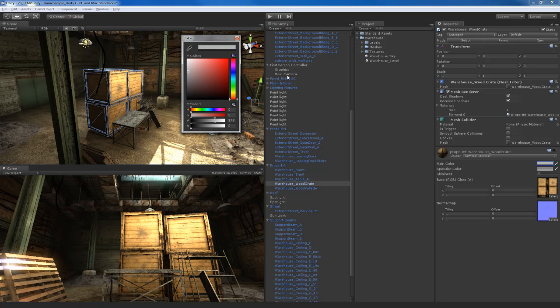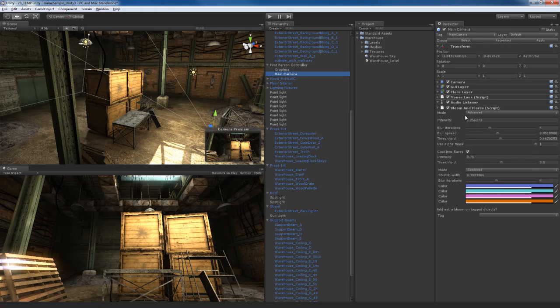That's why I recommend that when you're using this bloom and flares effect, to go ahead and turn on the use alpha mask parameter to 1 so that you can have complete control over your scene and the effect doesn't kind of run amok and do whatever it wants. You have complete control over it.